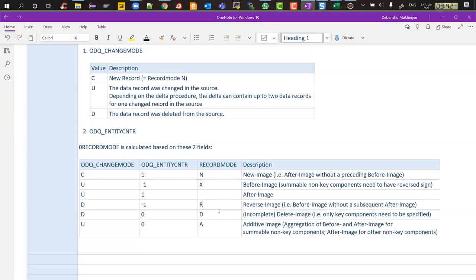Your new image will sit with N, your X will sit with before, your blank will sit with reverse. Blank will sit with blank, after image will sit with blank, and your reverse image will have a minus. That concept has not changed.